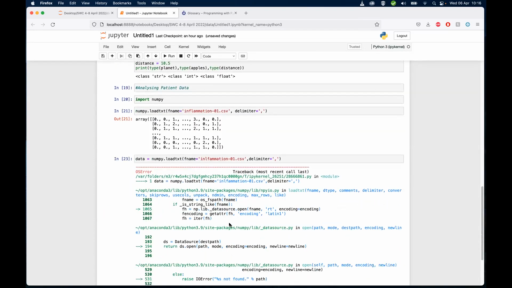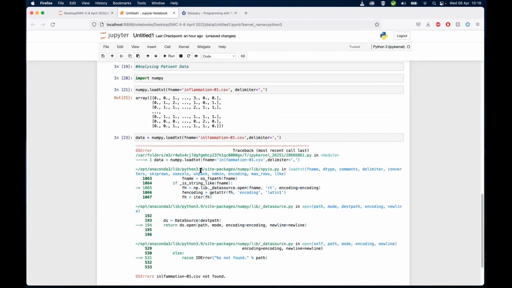Nope. What did I do wrong this time? Type in inflammation. Say thank you very much. Inflammation.